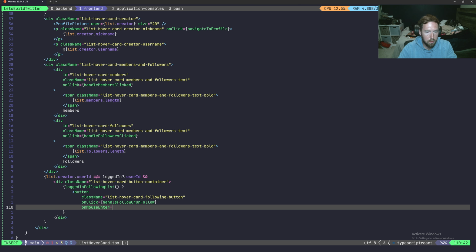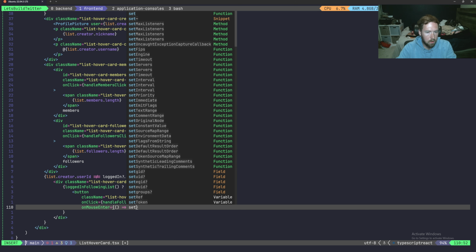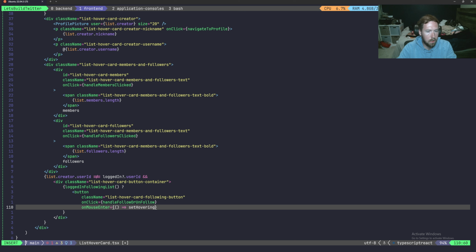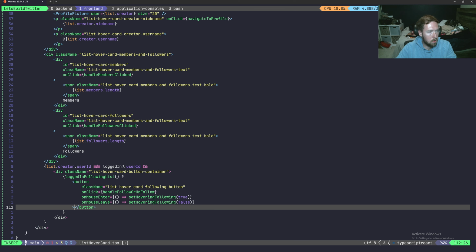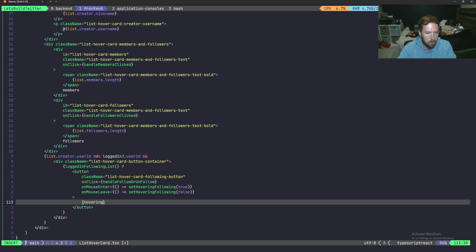So whenever the mouse enters, we're going to have an arrow function. And this thing is going to say set hovering. And I guess we never set up hovering following to true. We need to go ahead and set that up. On mouse leave, I guess I missed this, is equal to, and let's set up an arrow function again. And this is going to be set hovering following false. I don't remember that being up there. Maybe we just missed it. And then once again, we're going to go ahead hovering following question mark. If that's the case, we'll go ahead and say unfollow. Otherwise, we'll go ahead and say follow. So I'll set that up in a second.